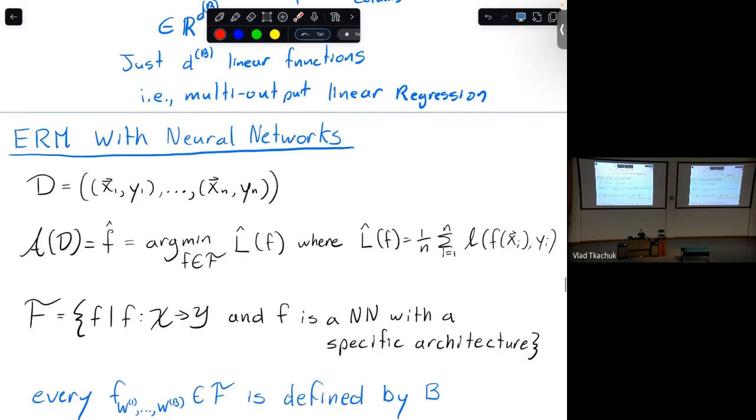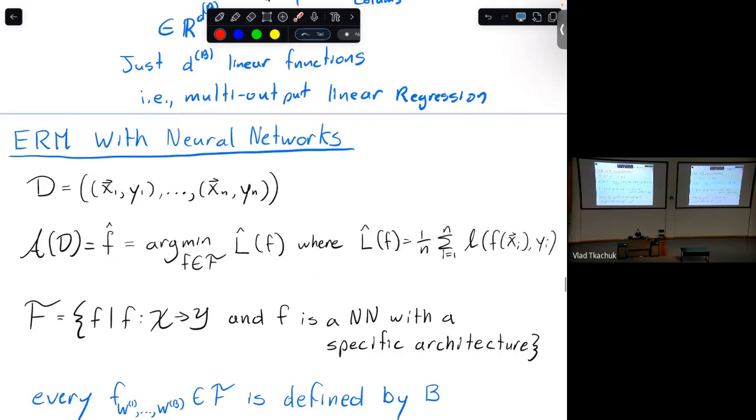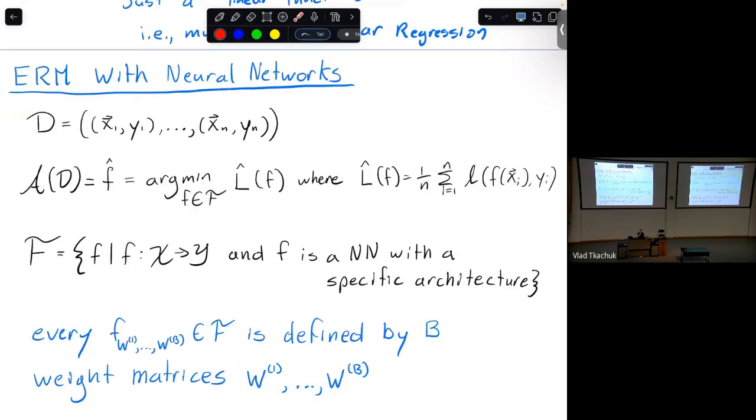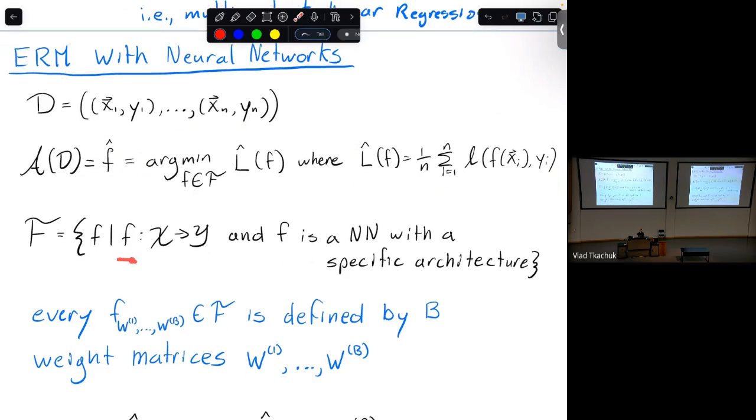And then what does the procedure finally look like? Well, it looks like this. You do ERM with neural networks, and we saw this at the start of class, but now it can be defined a little more formally. You have a data set. That's all the same. Your learner is also the same. It's just ERM. You output f hat, which is the minimizer of the empirical risk. Empirical risk defined in the same way. Pick any loss function you want. Now this function class hopefully makes more sense. It's a set of all functions that are neural networks with a fixed architecture.